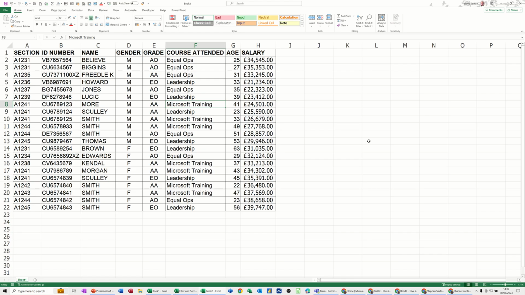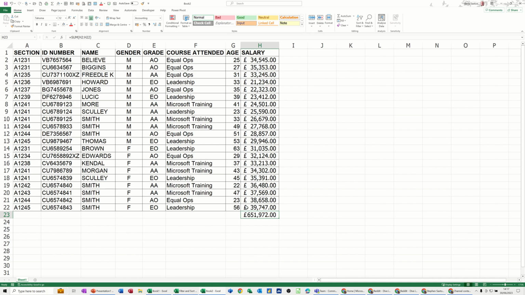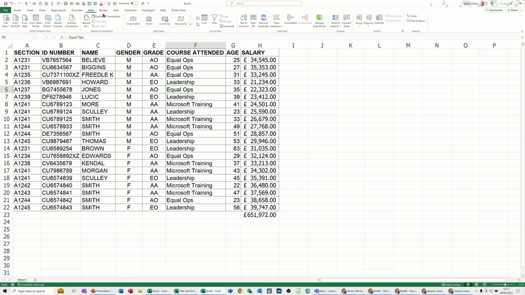In this module, I want to show you what happens with total cells when you use filters and how to fix it. So first of all, I'm going to click at the bottom of this salary column and do the sum function. Click on the sum function. It comes up with the sum function, grabs the list, which is great. I click the tick.